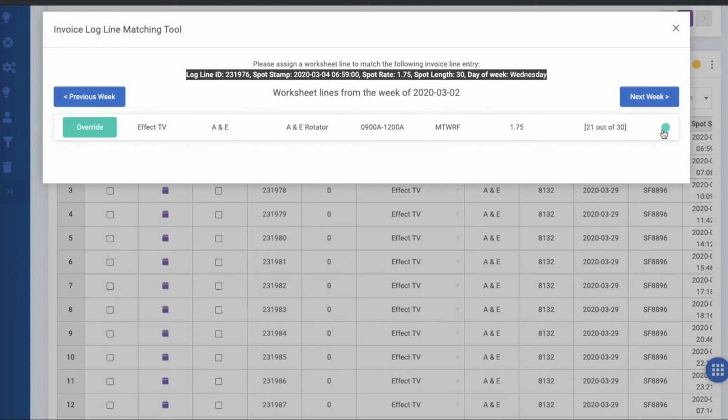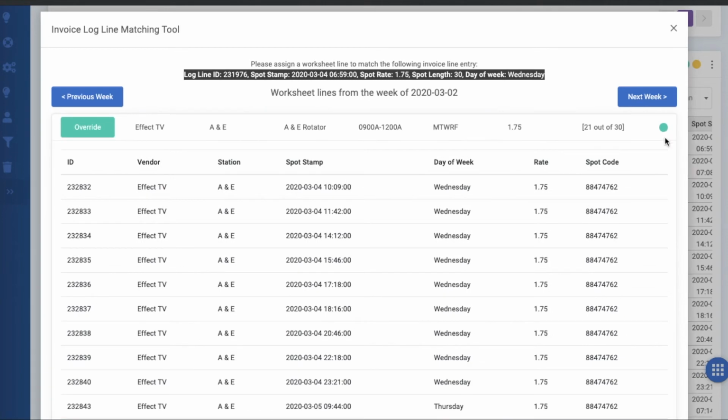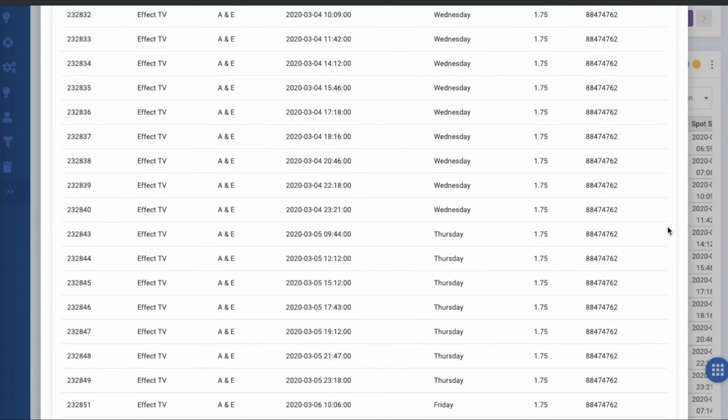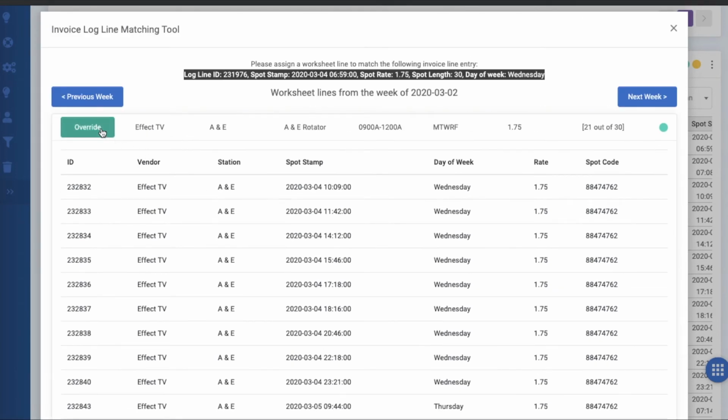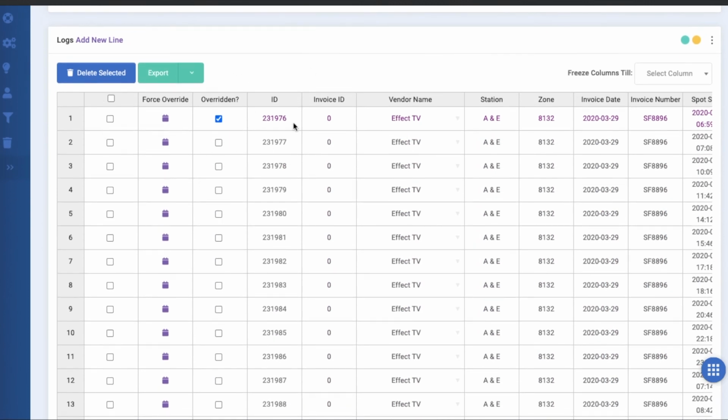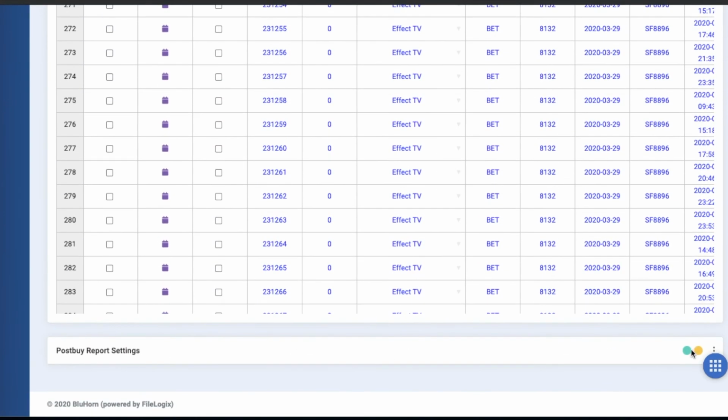If any lines from the worksheet are currently matched with other log lines from the invoice, it will show that information below it in the drop-down area. That is for informational purposes. When you find the line from your worksheet that you'd like to match to the above invoice log line, click the override button on that worksheet line and the system will make the match and save it for you. Continue this process for as many lines as needed.